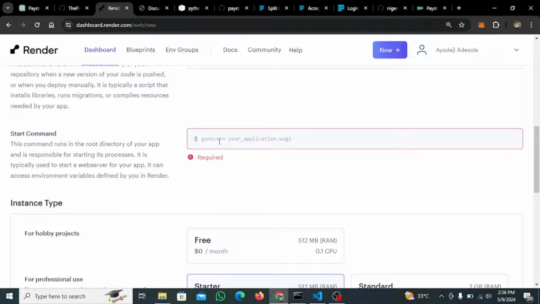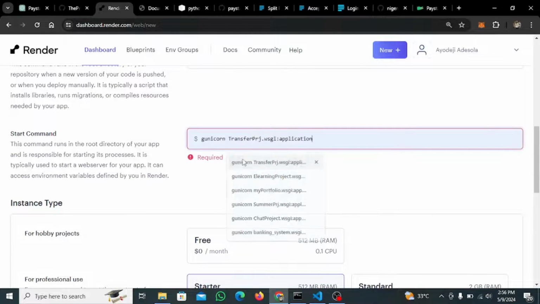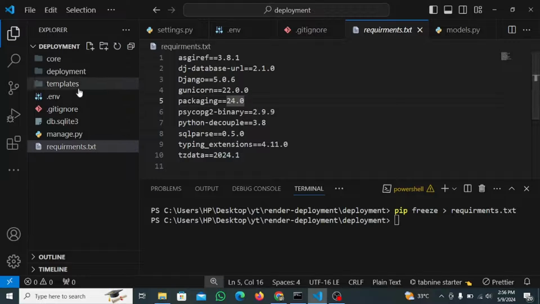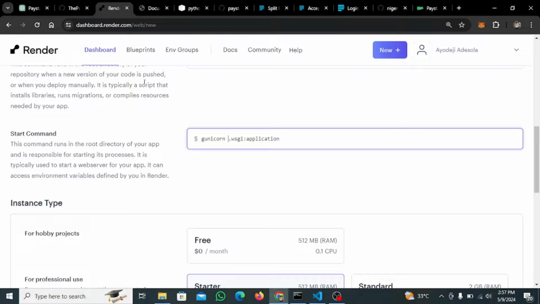Now we need to specify the start command. For the start command, I just want you to type gunicorn space your project name. Now my project is called deployment, so I am just going to type deployment. It should be gunicorn space your project name dot wsgi colon application. Make sure this deployment is your project's name, whatever name you gave your project. That is why we also needed to install gunicorn, because this is going to be our start command. Render is going to run our project using gunicorn.